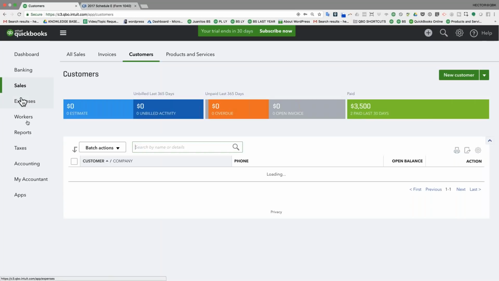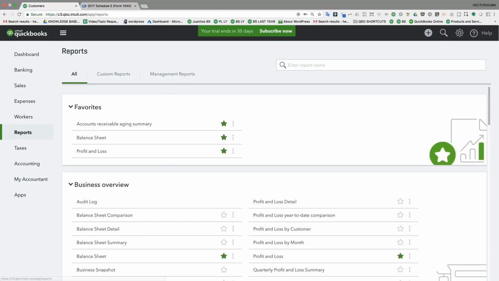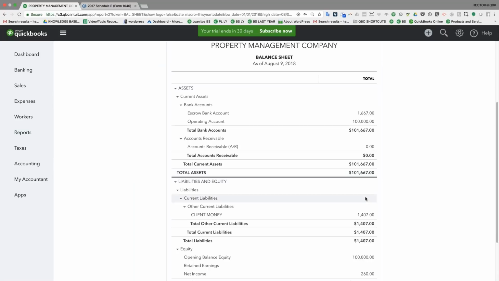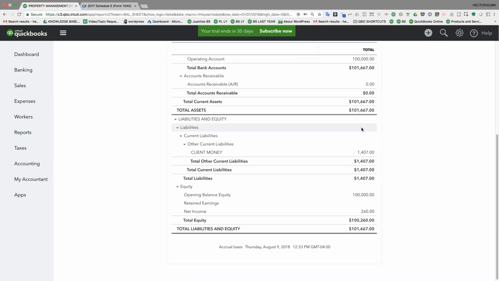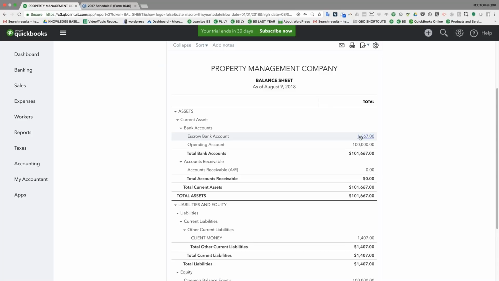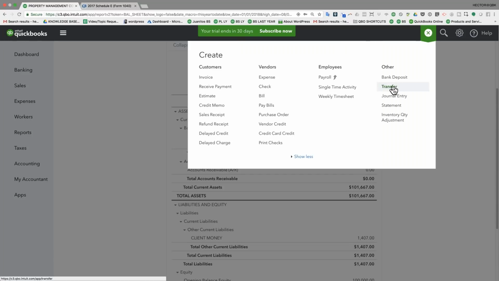Now, there's another step here that we're missing in the process, which is, we're doing all this, but now we run into a situation where our escrow bank account has a different balance than our client money bank account, right? And the reason why that happened was because, remember, we took $260 out of the client money account to earn our income, but we haven't actually transferred it to the operating account. So at that point, I just do a simple transfer.